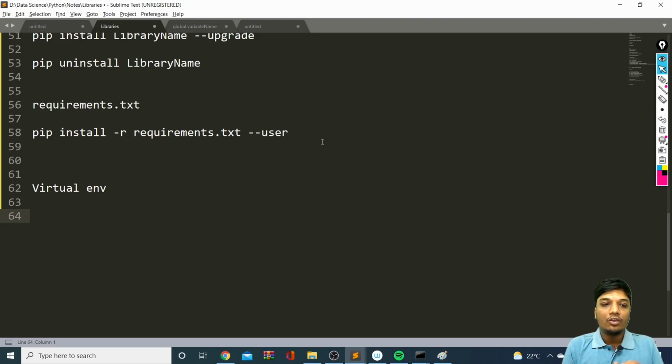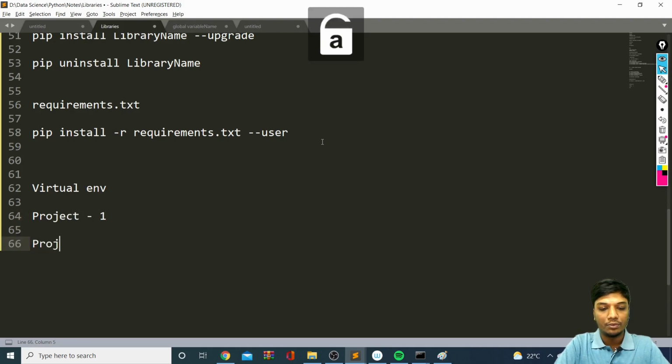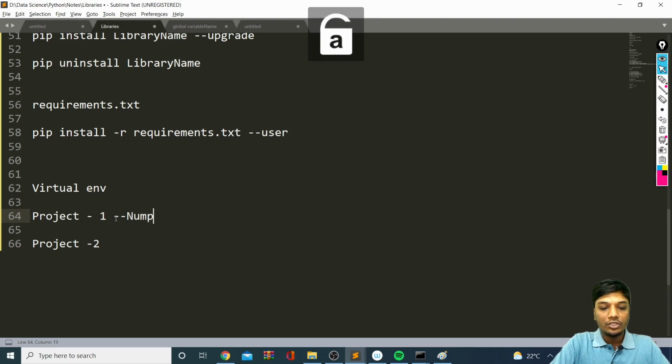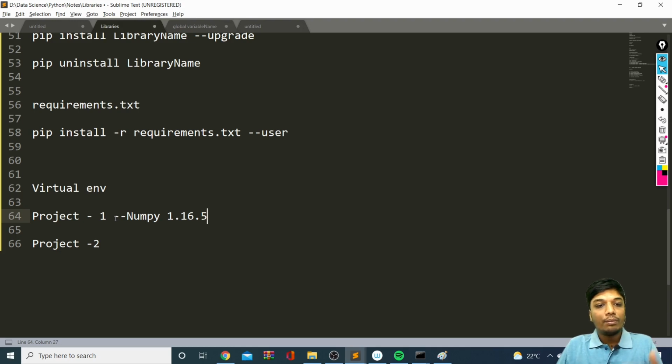Okay, let's assume that you are working with multiple projects, project 1 and project 2. Now, let's assume that project 1 needs NumPy version maybe 1.16.5. Maybe project 2 needs NumPy version 1.18.0. Right? So in this case, when you have multiple projects and you want to work with different versions of the same library, then you have to maintain something called virtual environments.